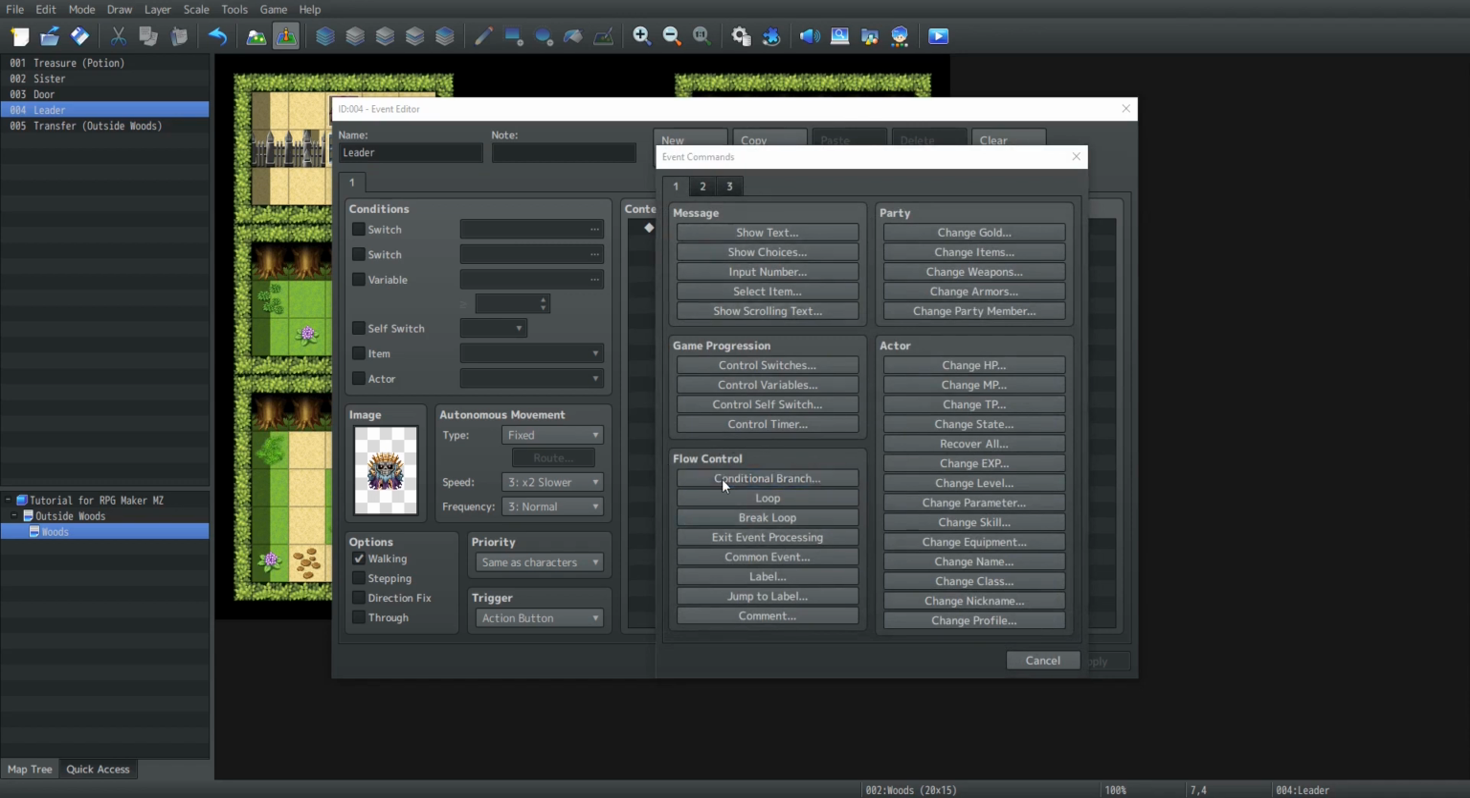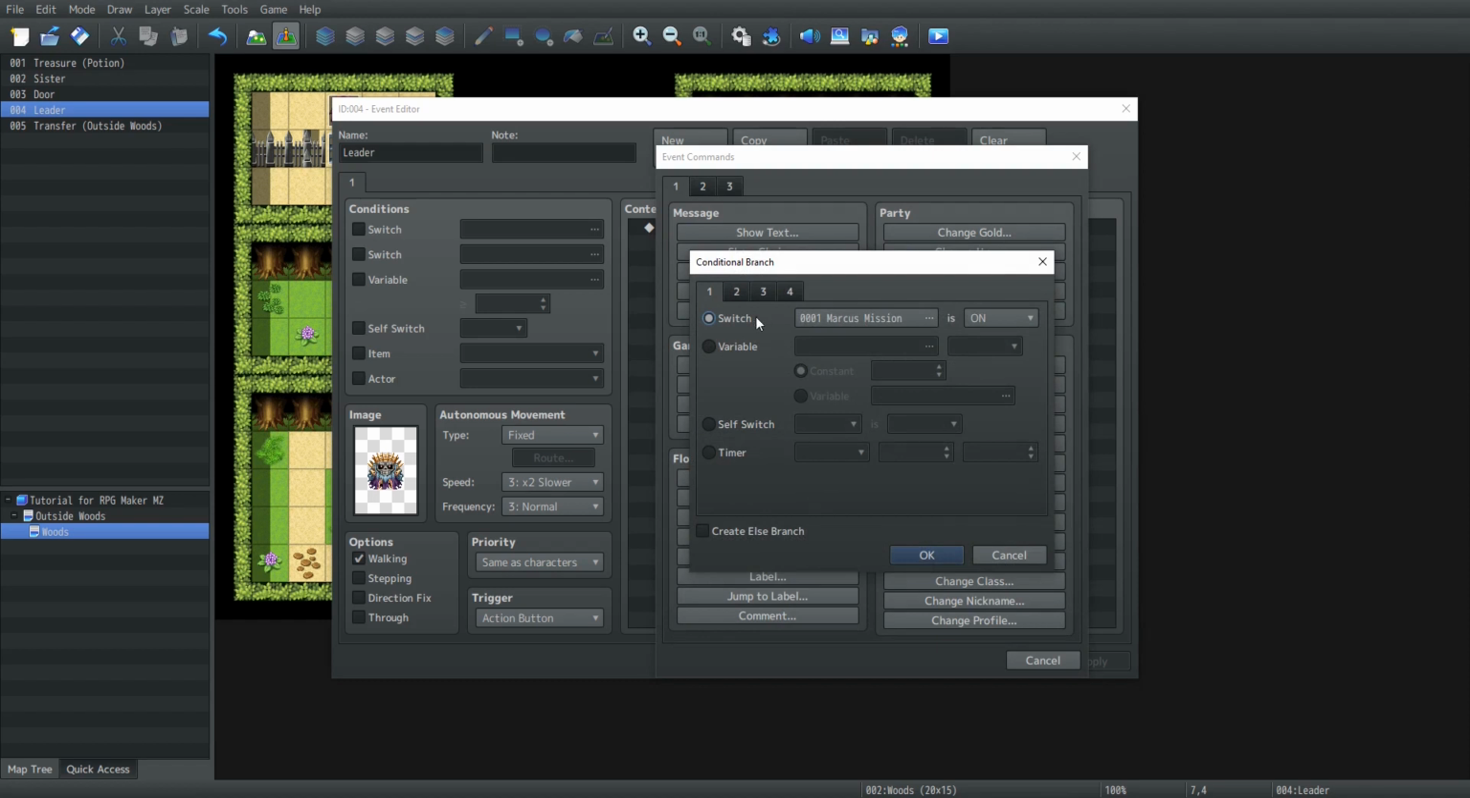The conditional branch is a powerful command to check if a condition is met. If that condition is met, it will play a set of commands, if not, it can play another set of commands. In our example, we want to know if the player accepted the mission from Marcus, so we will select to check if switch number 1 is on and we will activate the create else branch.